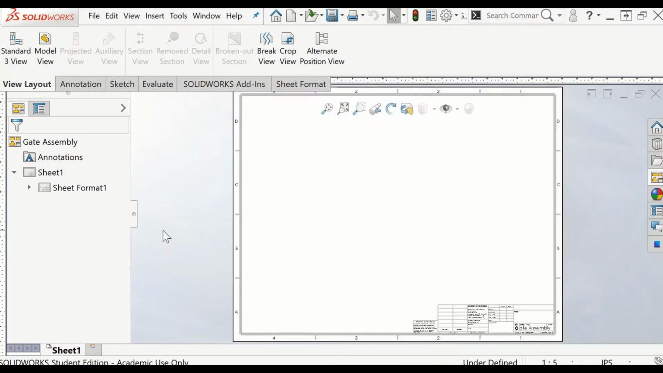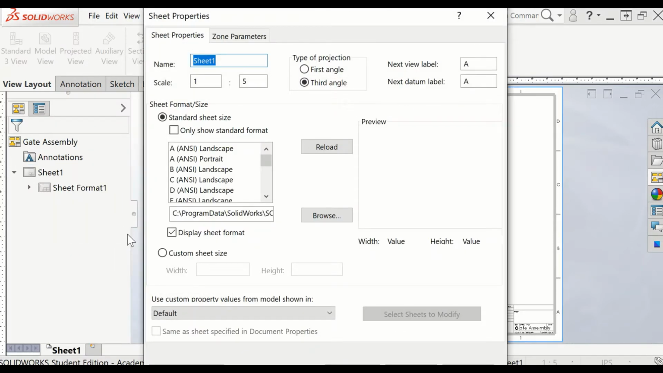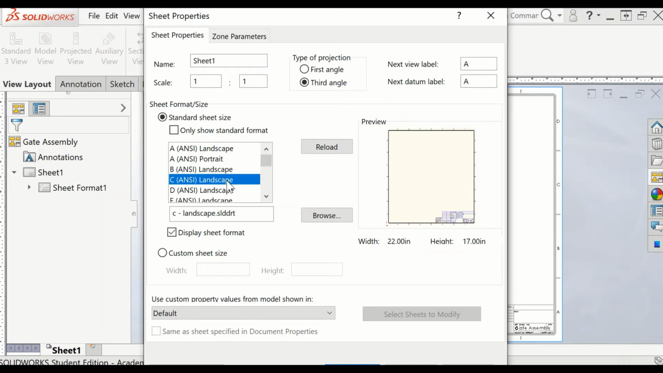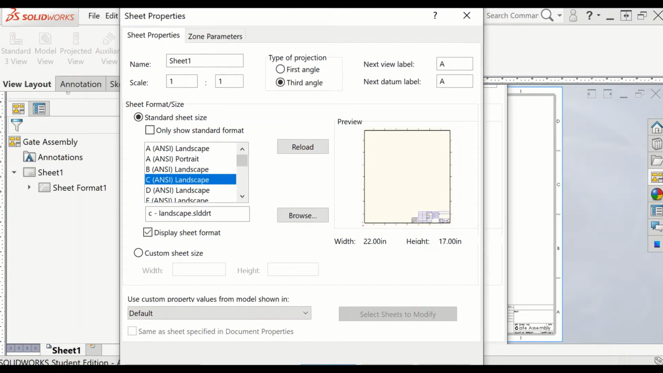All right, I'm going to right click on my sheet 1 and go to Properties. And then I'm going to change the scale to 1:1, so it's full scale. So the C landscape, third angle. And then we're going to click Apply Changes. Mine's off the screen, but click Apply Changes.